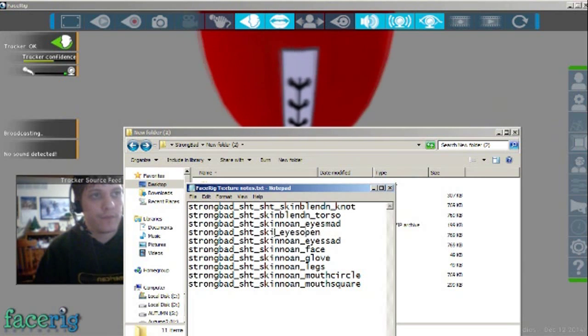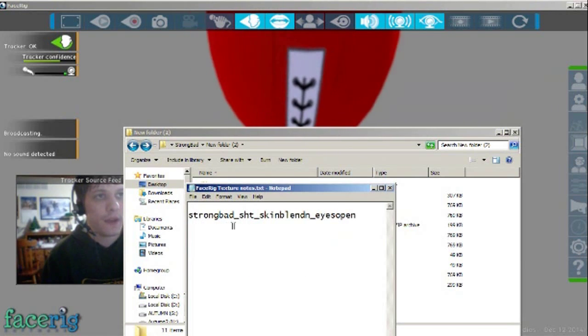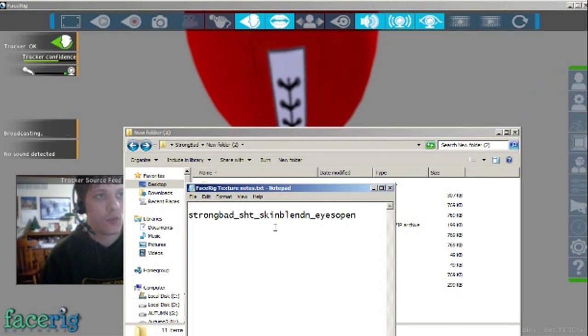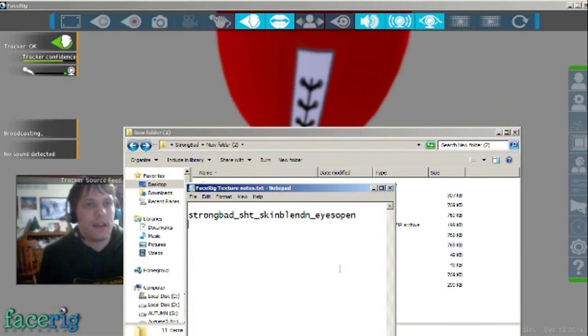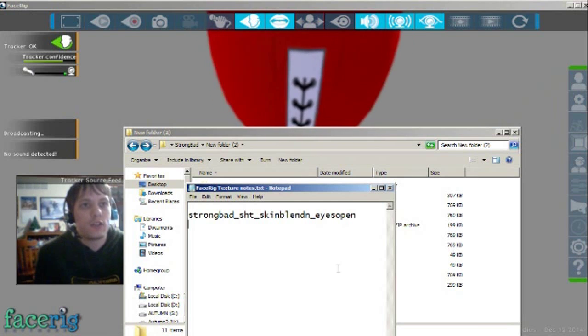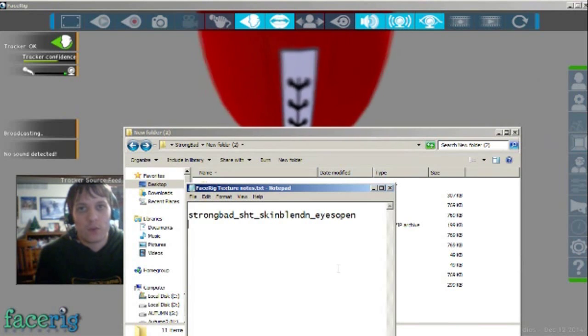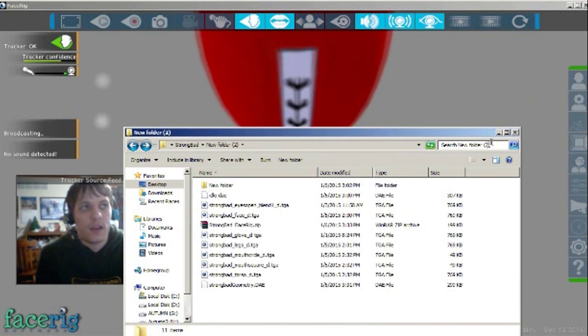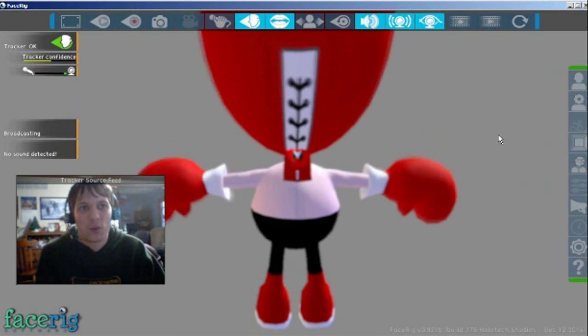Basically, I named it this: Strombad underscore SHT underscore skin blend in underscore eyes open. I was told, according to the documentation, which I tried to follow, that this is how I should name it to make it work, for it to be transparent and everything. But I think I did it wrong because it's not working at all.